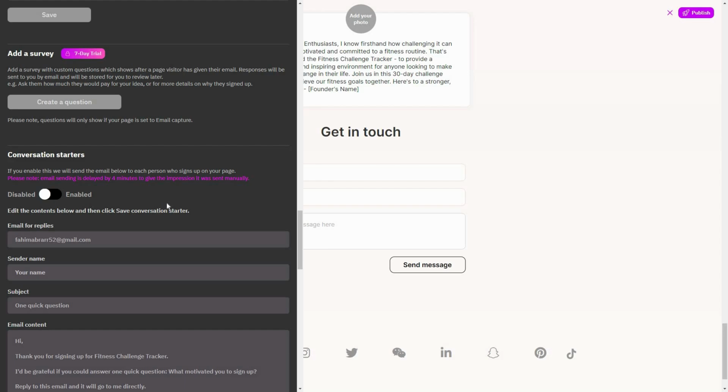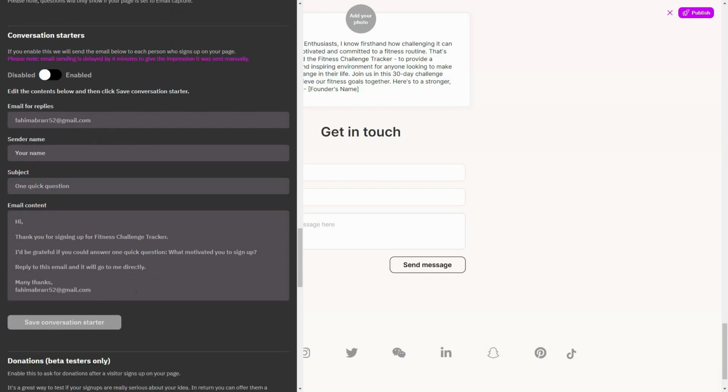You can add survey, and you can also enable this conversation starter, which means if someone signs up on your page, if you want to send them an email, you can do that. So all you have to do is provide the email for replies, the sender name, the subject, and the email content. Then you can save this conversation starter. So this way, one email will be sent to each person that signs up on your page.